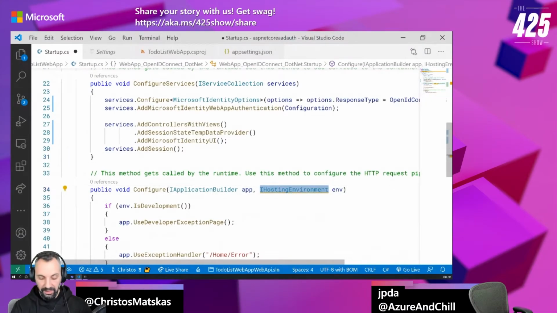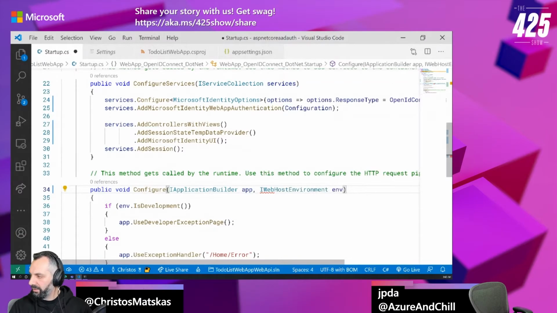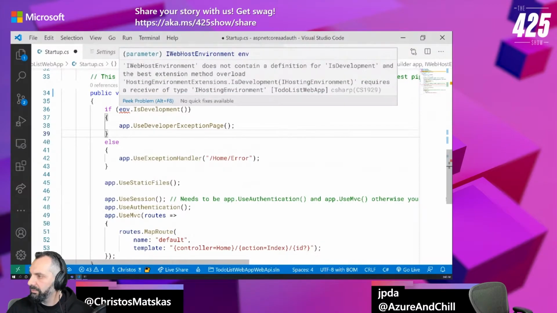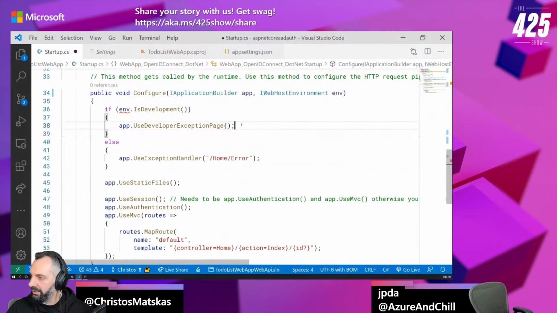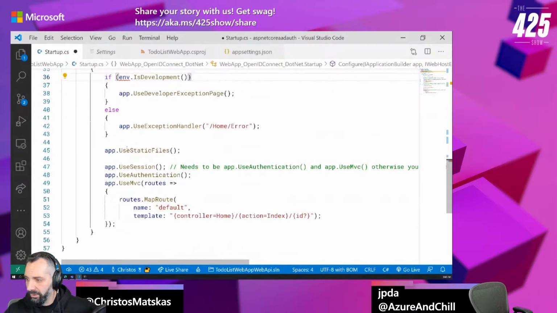I think this is IWebHostEnvironment, because it's changed. Environment.IsDevelopment. What does it not like here? Does not contain a definition for IsDevelopment. Yes, it does. They're lying to me. So UseStaticFiles, UseSession should be there.